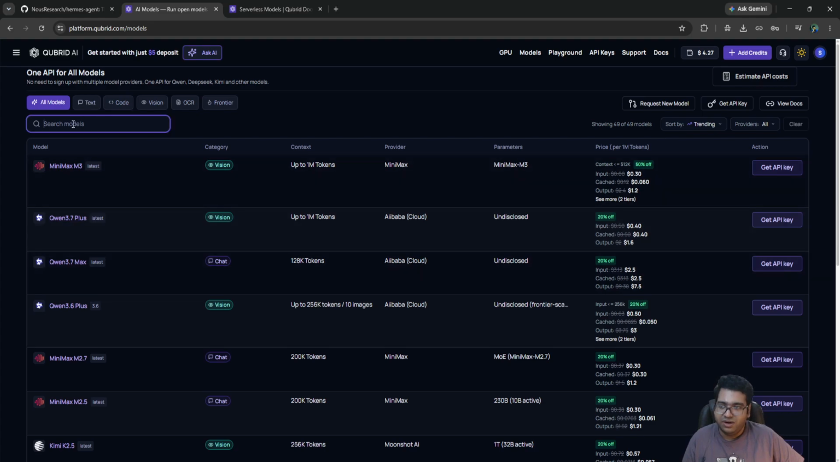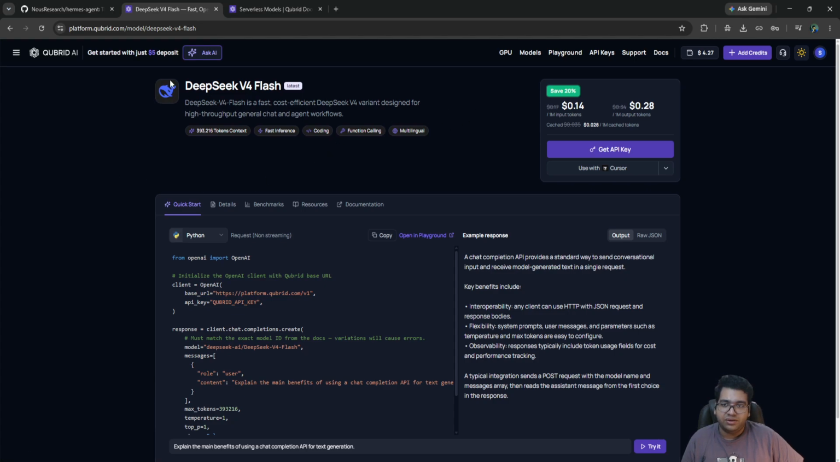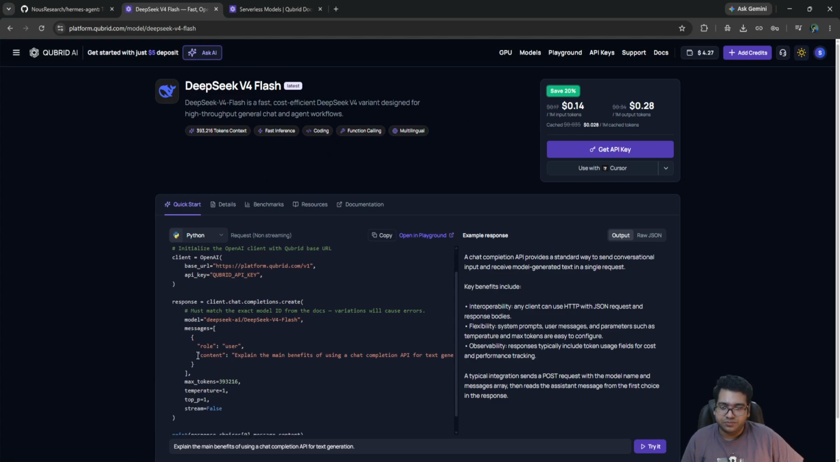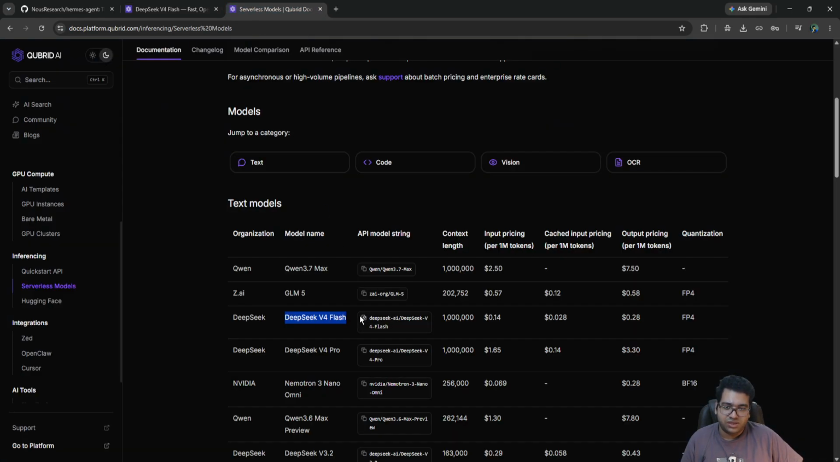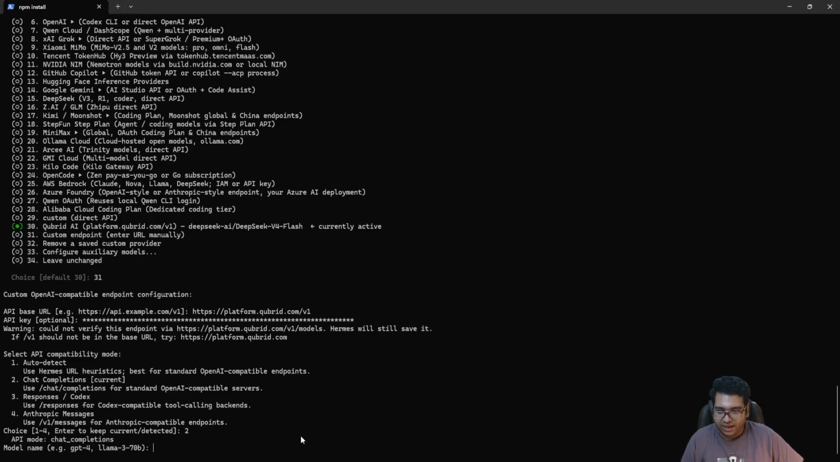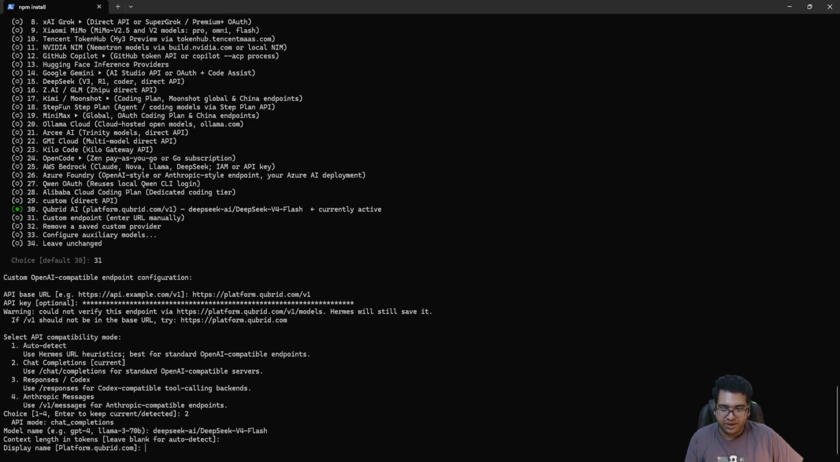You can search for DeepSeek, the Flash model V4 from here, and copy the name of this model. As you can see, this exact thing. It is also in our docs, so just click here to copy it. Once you have copied it, go back to the PowerShell and paste it. Once done, hit enter. It will ask what the context length in tokens is. You can leave it blank, it's variable. It asks for a display name. Maybe name it Qubrid platform. This is totally dependent on you.